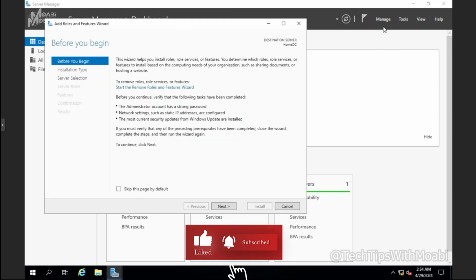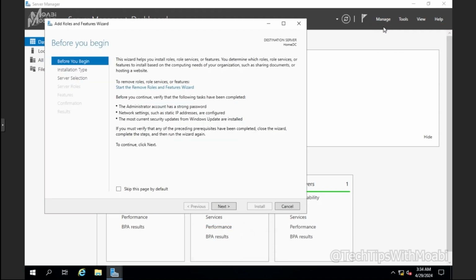And in this window, there is information about what you're about to do and guidelines on how to go about that. So the first statement says, this window helps you install roles, role services, or features. You determine which roles, role services, or features to install based on the computing needs of your organization, such as sharing documents or hosting a website.